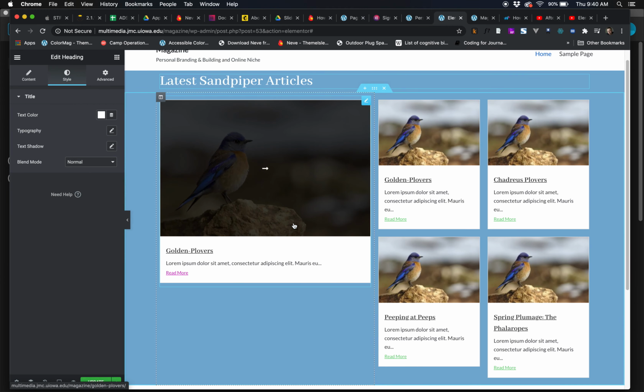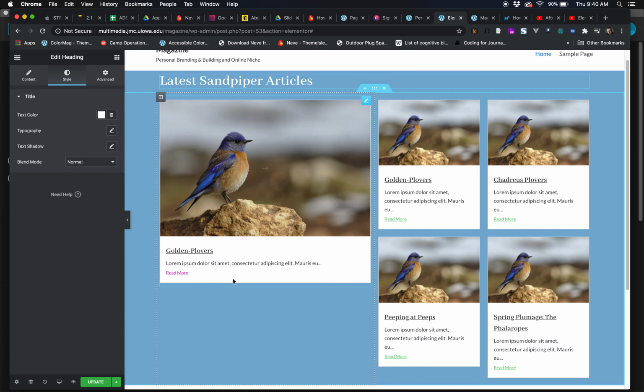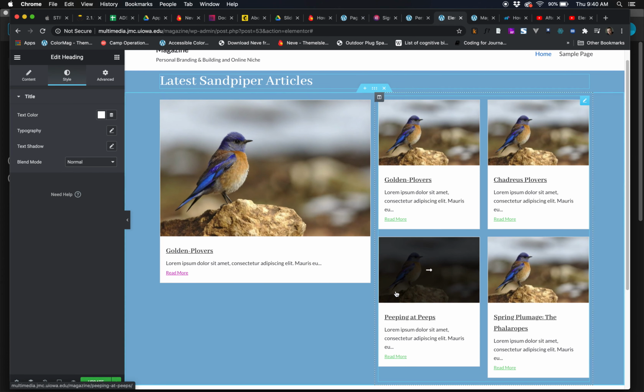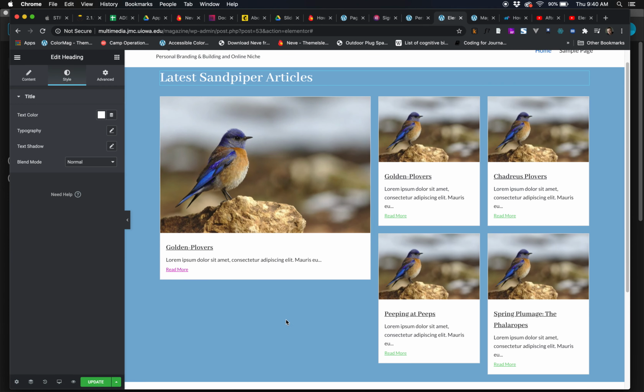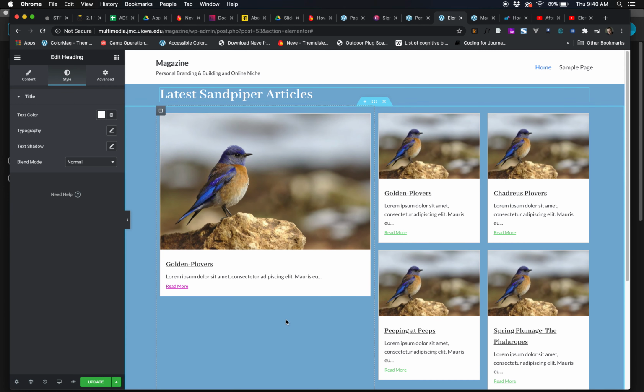Is it perfect? No. Could we get a better grid type thing with a different theme? Absolutely, right? But I'm just kind of asking you to do your best, think more about the content than the layout, although layout is super important.